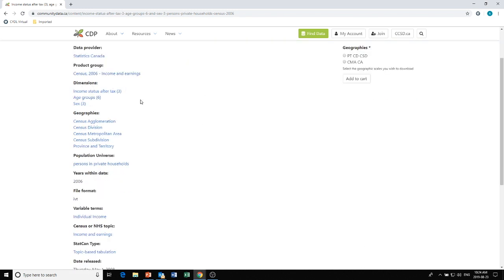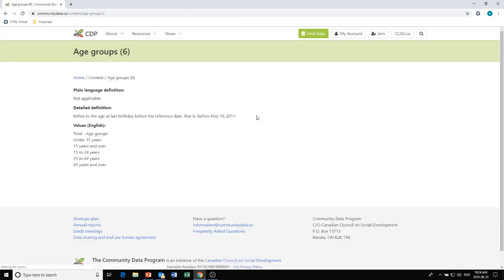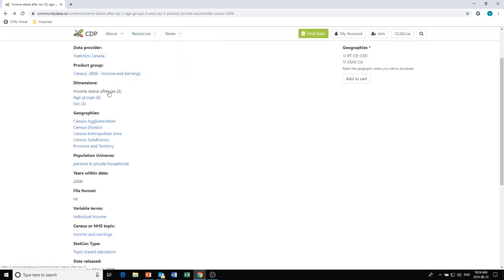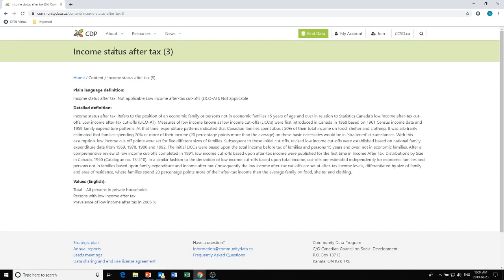If you go through, once again, you can see the variables that are contained within the table. We've got six different age groups. Let's check and see if those age groups give us what we want. And yes, we have a category for seniors age 65 years and older. Now let's take a look at income status. This one has income status after tax, with the low income after tax cutoff, LICO AT. That's actually going to match the previous data set because it also had a LICO AT, the low income after tax cutoff. So we're going to be able to compare those two because they're the same low income measure.